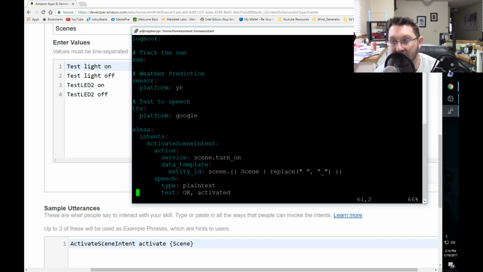But that's basically right here. You just want to do it in plain text, and literally anything you type right here on this text header, she will literally say. So like me, I put this in so that I'll say, Alexa, ask Home Assistant to activate test light on, and she'll go, okay, activated, once it's done. You can have fun with this. You really can. You can have her tell you no.